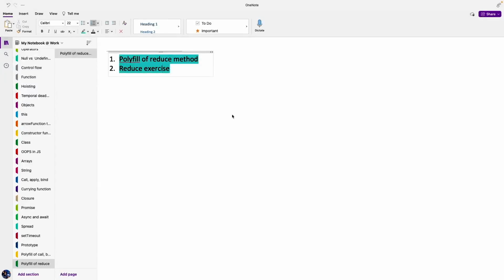Welcome to the JavaScript tutorial, and today we'll discuss the polyfill of the reduce method and do some reduce exercises. So what is the reduce method? I already had a discussion about the reduce method in the array session. If you don't know about it, please go there and check it out. I'll give a short description of the reduce method.